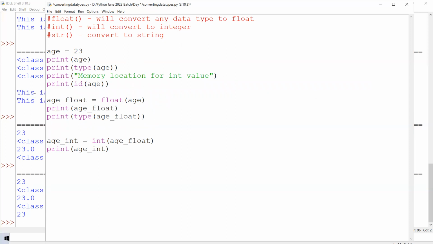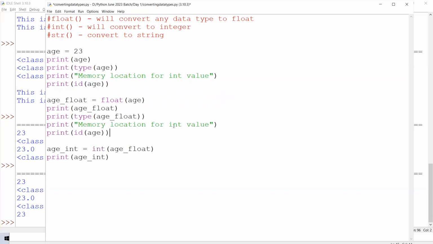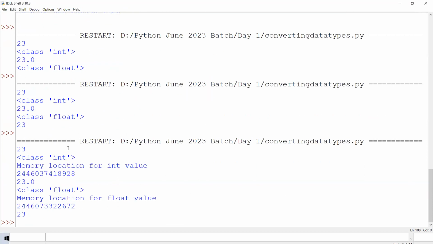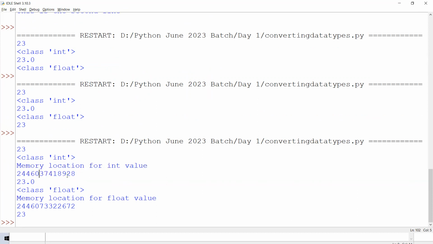and then the memory location for the float value, age float. So let's run this. So they're pointing to different memory locations. When it was integer, it was pointing to 8928, and when it was converted to float, it's pointing to a different location. Good question.